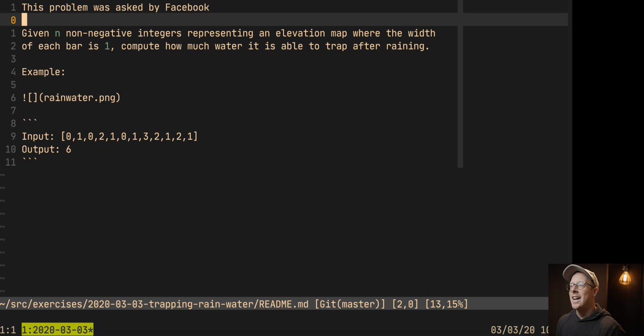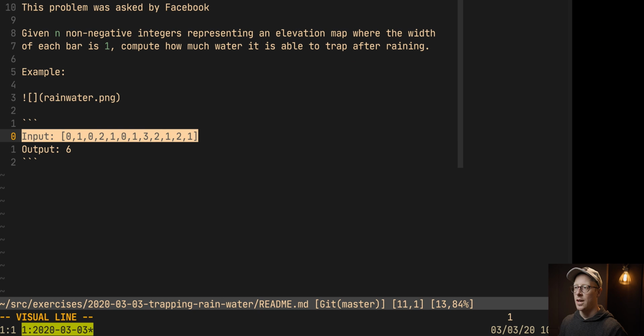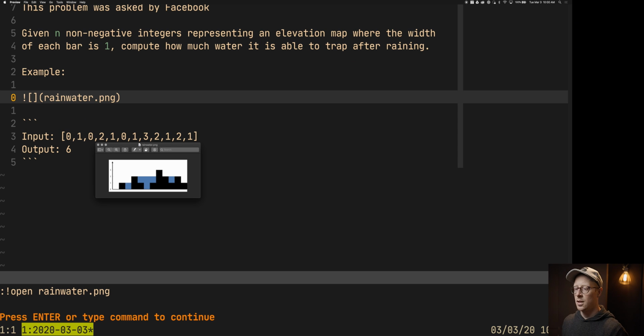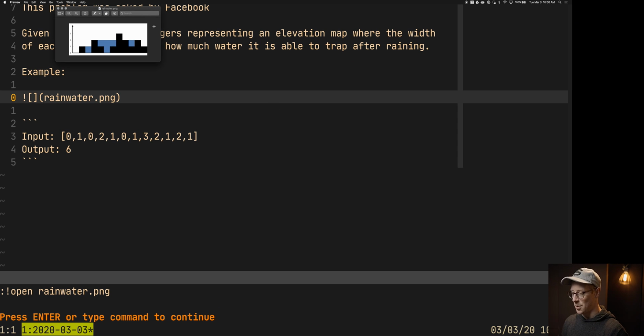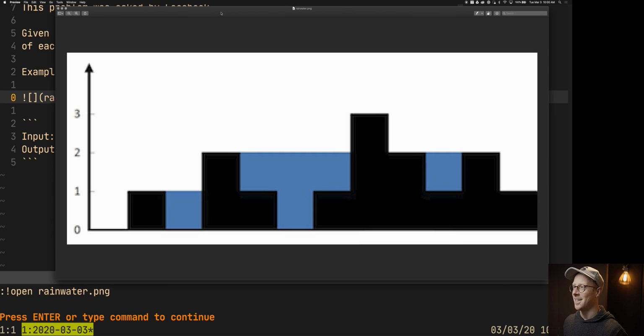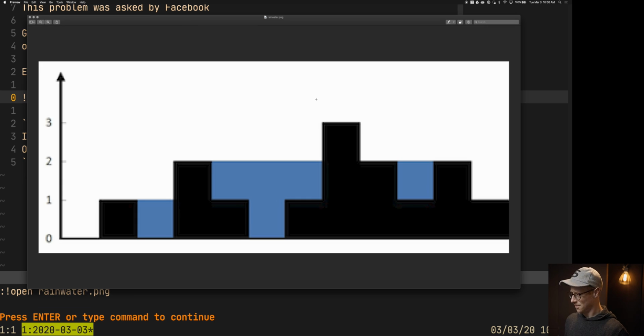Given n non-negative integers representing an elevation map where the width of each bar is 1, compute how much water it is able to trap after raining, for example. And then we have an input and an output. Something I like here is they've given us a picture as well, so let's open that up. Let's make this a lot bigger. Okay, there we go. I can hardly see it, the pixels are so big now. Okay, so this is the example they've given us.